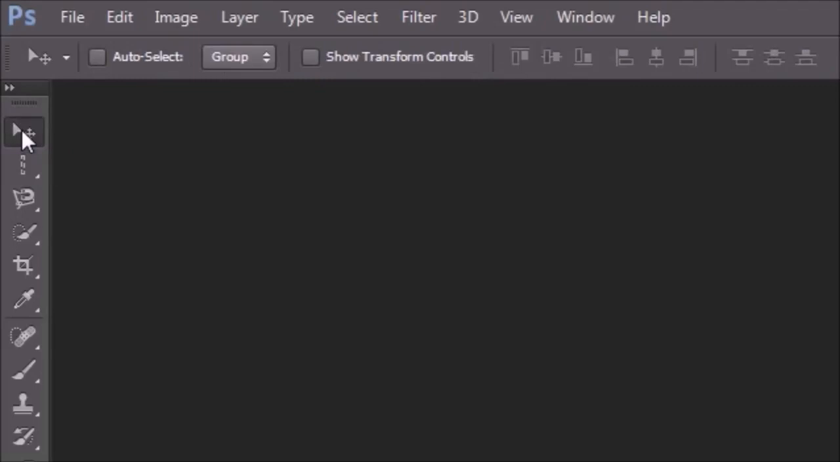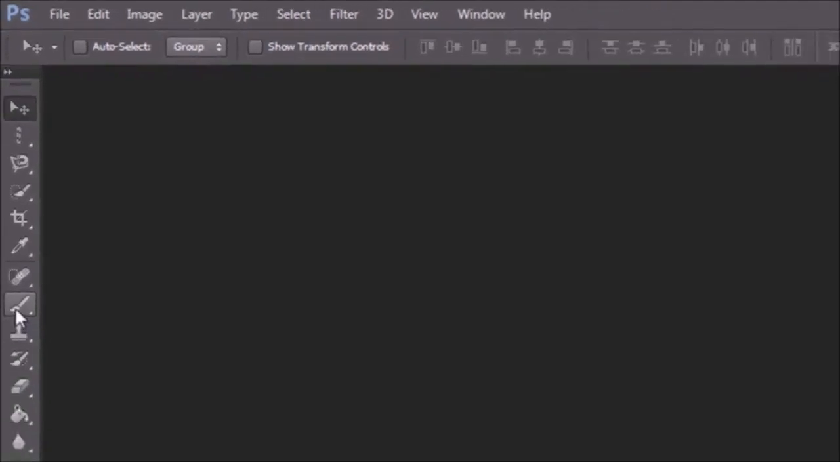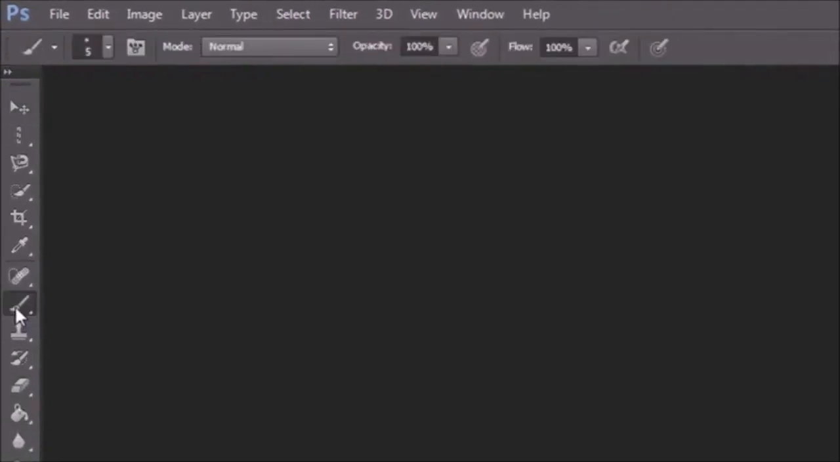Now, aside from selecting tools and seeing all the subtools, tools also have options. So what do I mean by that? Probably the easiest one I can explain right now is the paintbrush tool. Now, the paintbrush tool is, of course, the one that looks like a paintbrush right here, right under your spot healing brush, and its hotkey is B.